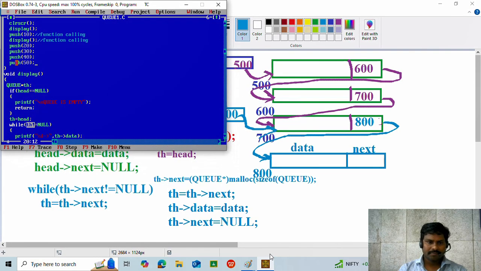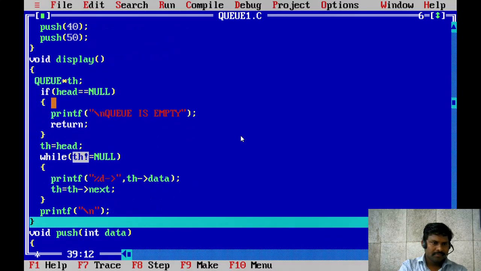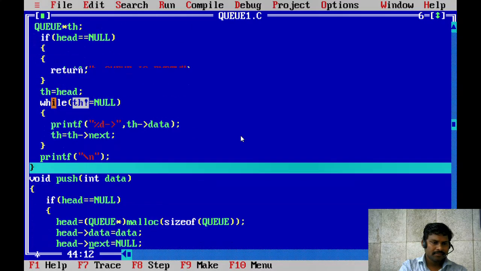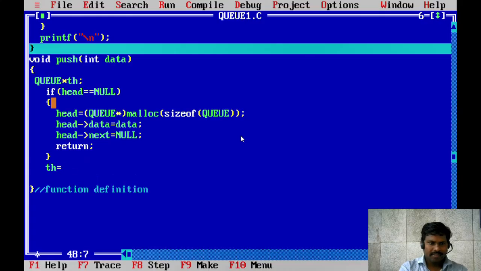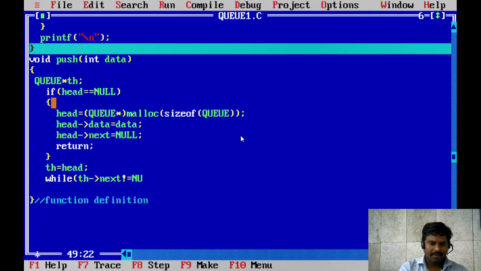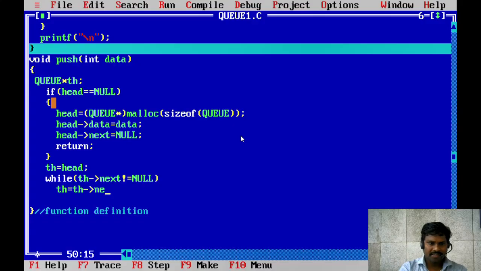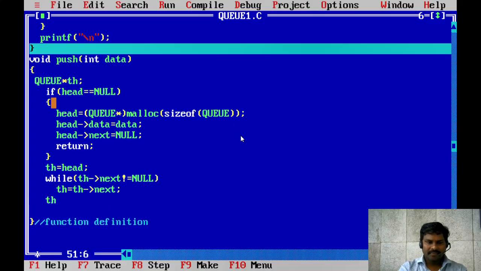So add this into our code. Here temporary head of type q asterisk th. Th is equal to head, while th arrow next is not equal to null, then you have to move th is equal to th arrow next. This is for creation in the linked list. Next, th arrow next, you have to allocate the memory, size of q, 4 bytes of memory. You need to typecast this to q asterisk and assign this to th arrow next.